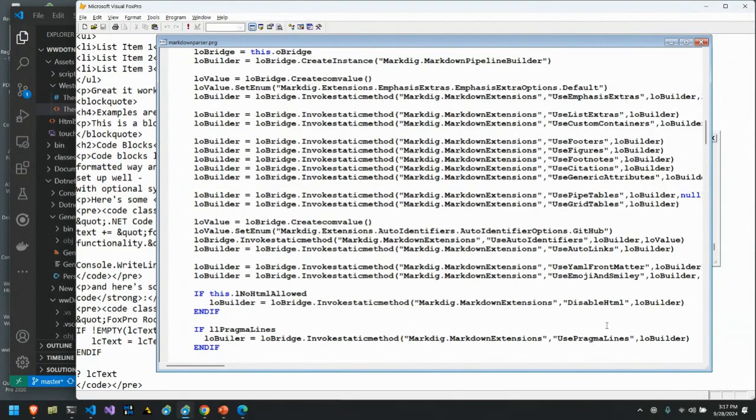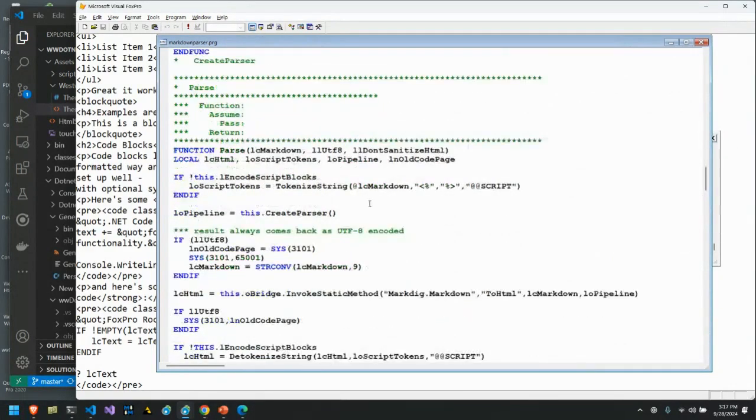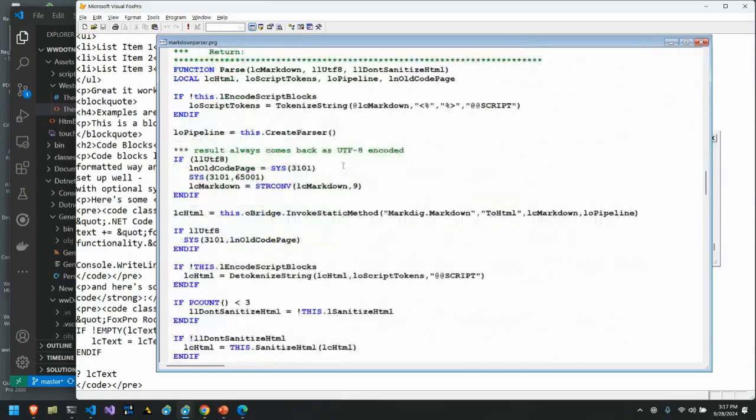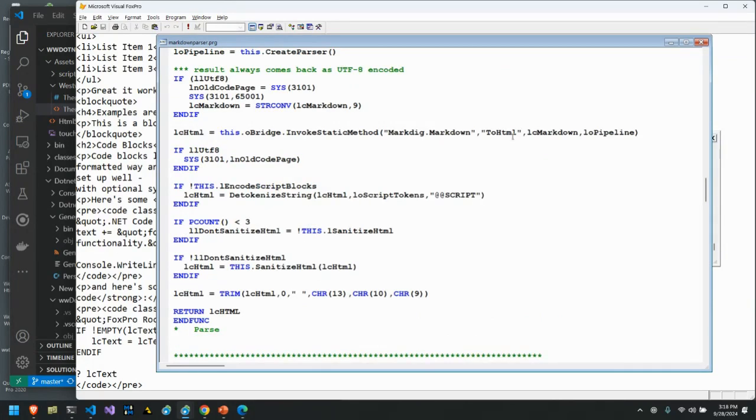So there's all these options that are being added. And then in the parse method, we make sure that the parser has been created. And again, I love caching things because I don't want to call things over and over again. I keep track of what that is in a variable here on the object. And then I can simply, every time, retrieve that object that was previously created and go ahead and run my markdown conversion. So then I do the MarkDig to markdown conversion, and this time I pass the pipeline to it. And so this takes all those options and basically applies them to the markdown parser.